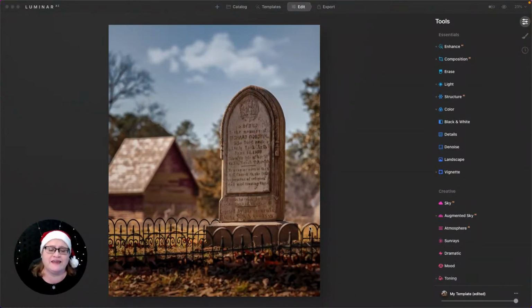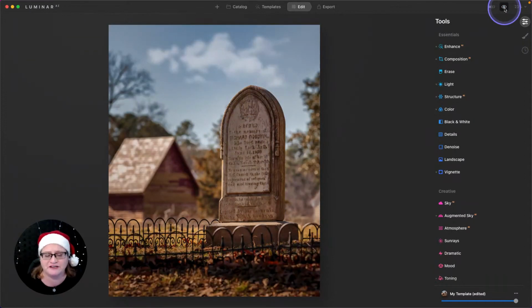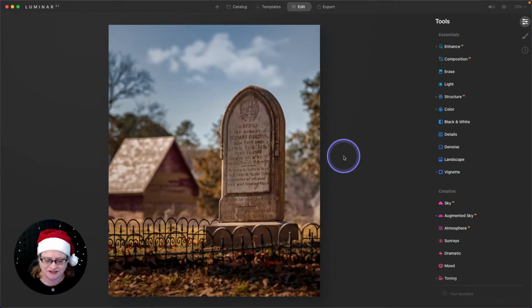So on the screen, I have the after image. This is a photo I captured in Smithfield, Virginia, in a really cool place called Windsor Castle Park. And there's this old farmstead on the property. And this is the before image. And this is my after. I'm going to show you how I did it. So I'm going to begin by right-clicking on the image, going to adjustments, and reverting to the original.